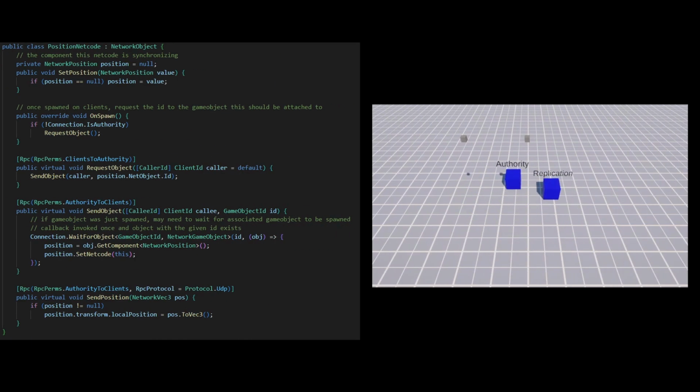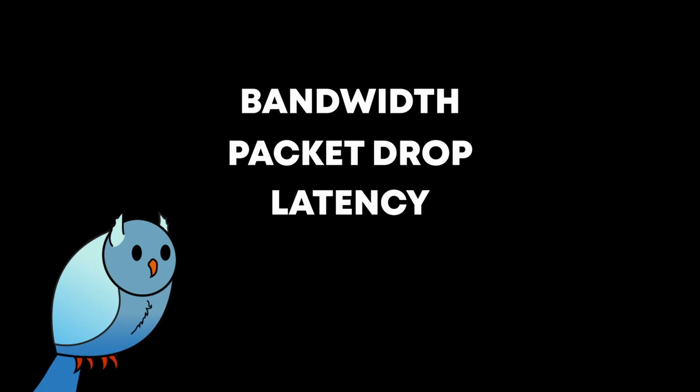And with that, we have a networked player controller state machine that can be decoupled from the netcode. Off of this, we can explore the problems you have to solve when making multiplayer. There are three main ones you'll always have to contend with: bandwidth, packet drop, and latency.